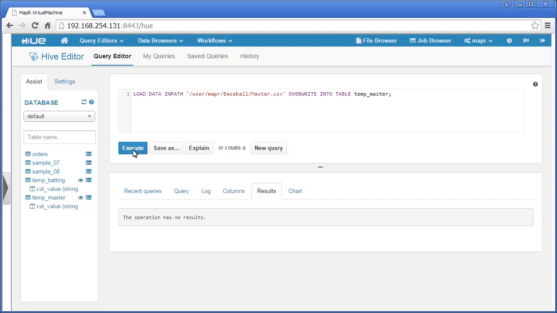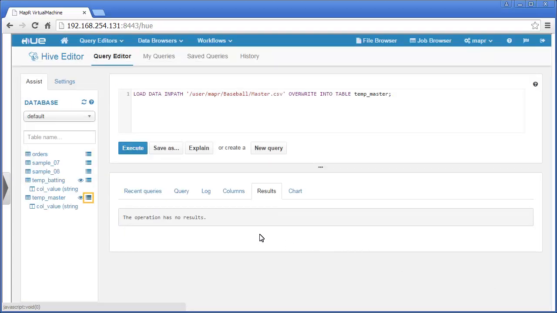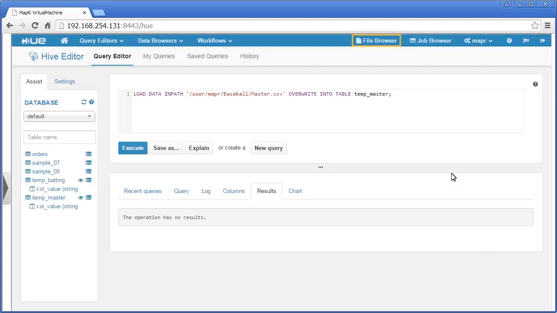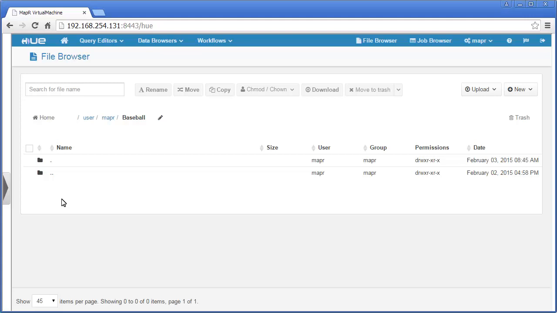Now we'll take a quick look at the data in the temporary tables. Note that the contents of the CSV file have been loaded into the single column in the table. The data is available in the second temporary table as well. Note that when a file is used to create a table, the file itself is consumed in the process. We'll take a quick look in the file browser to confirm. The files are no longer available.